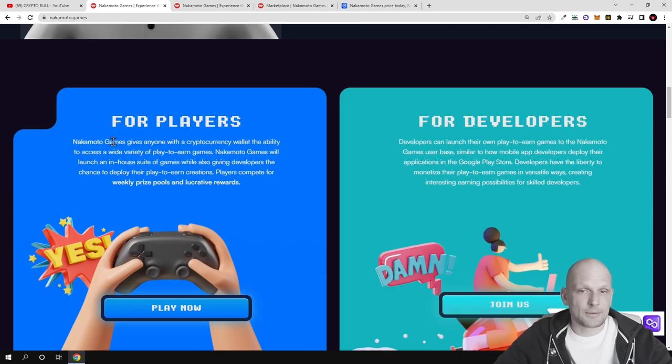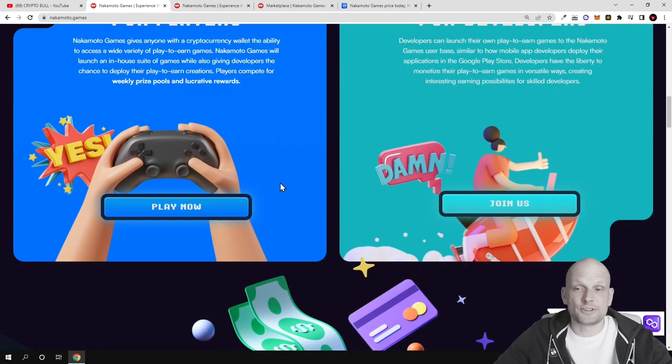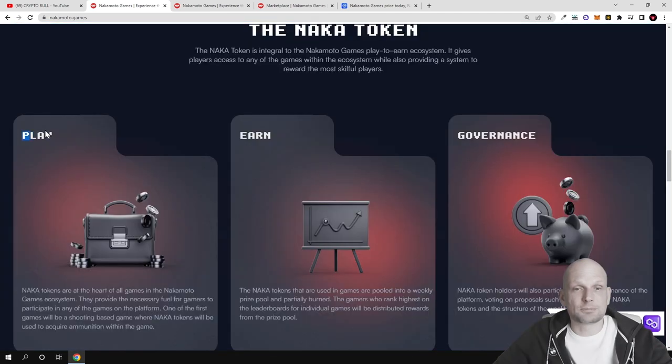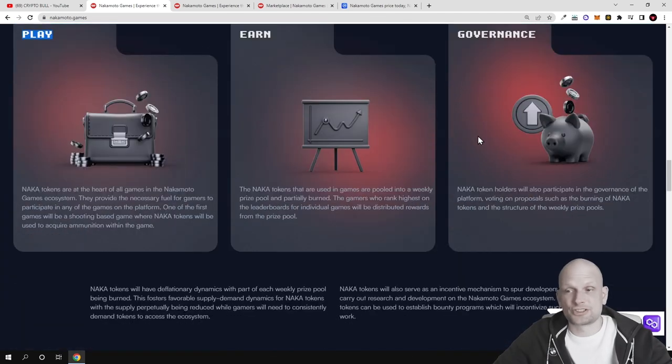Players can come in, play, and make profits, and this is also a platform for developers, where developers can launch their own play to earn games and make profits together with Nakamoto games on this platform. And here is play, earn and governance. This Naka token is also used for governance, so everyone who is hodling this Naka token is able to participate in decision making about what will happen with this project in the future.